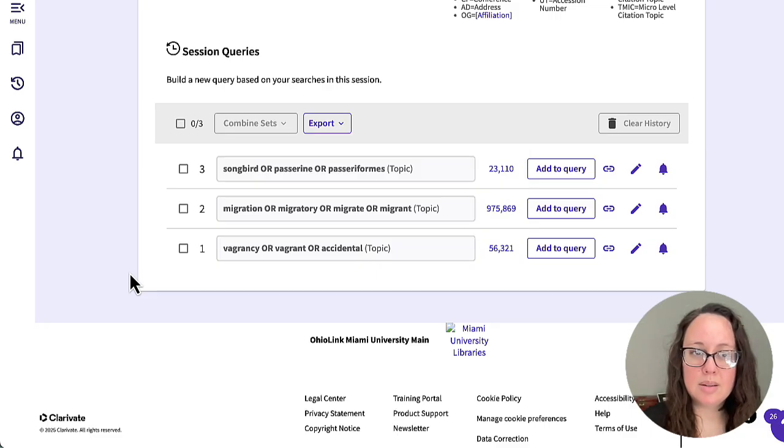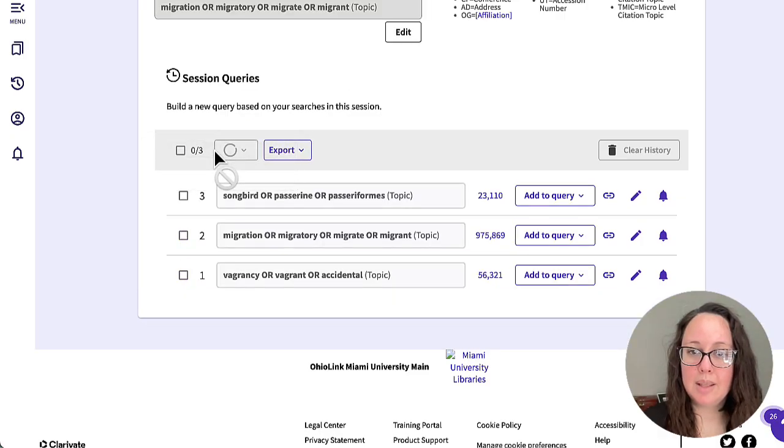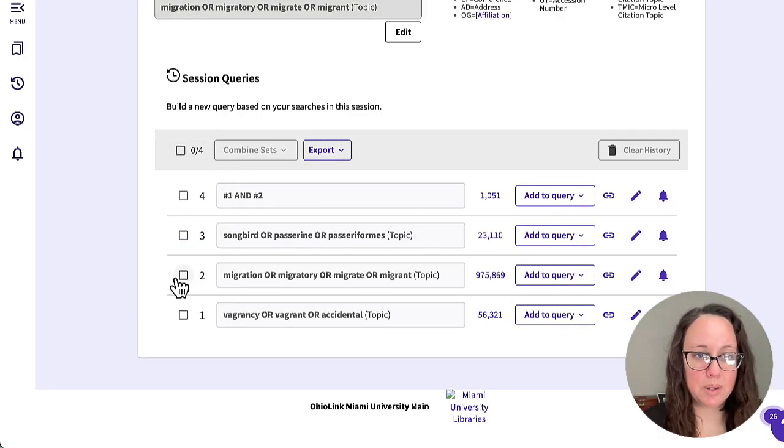The checkboxes next to the search numbers will let you select the searches you want to combine, and once you've selected at least two, you will be able to combine the sets. Here is where the Boolean operator AND is useful. I recommend selecting different combinations of subtopics and combining them with AND to see how they interact with each other in the literature.